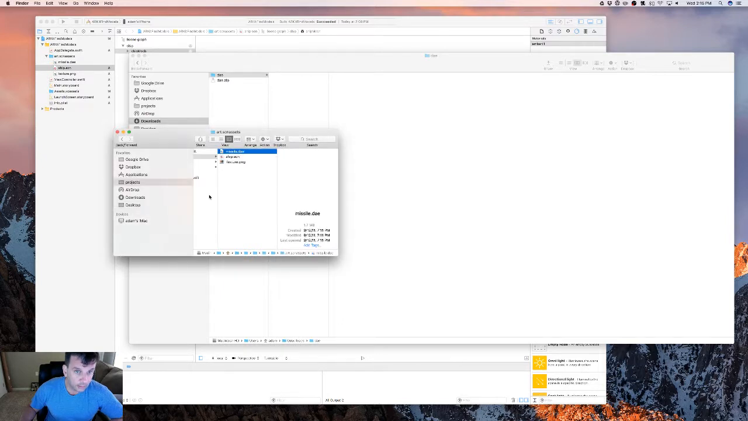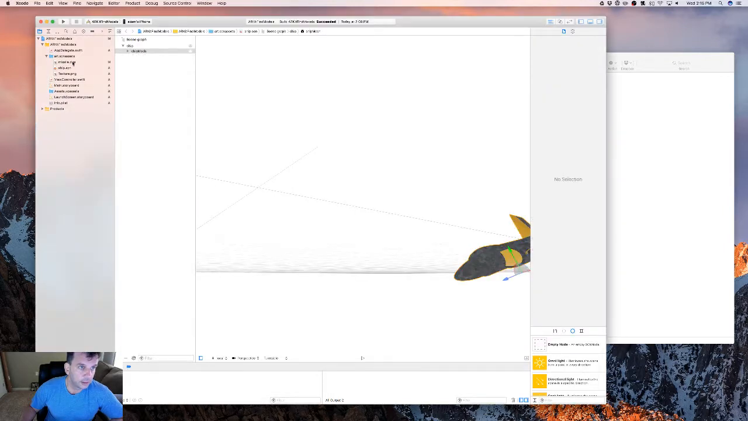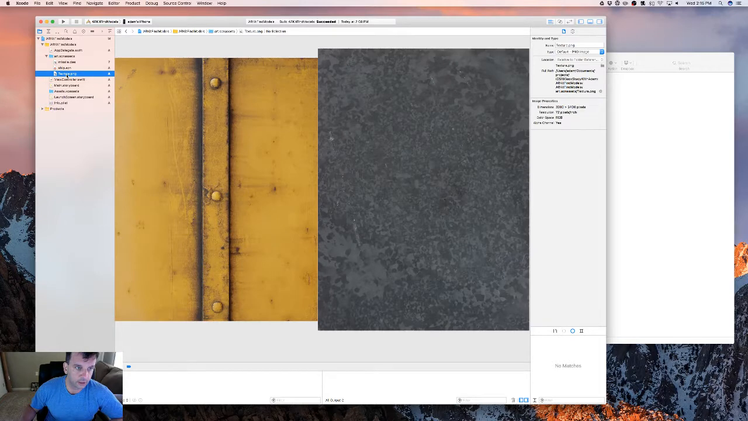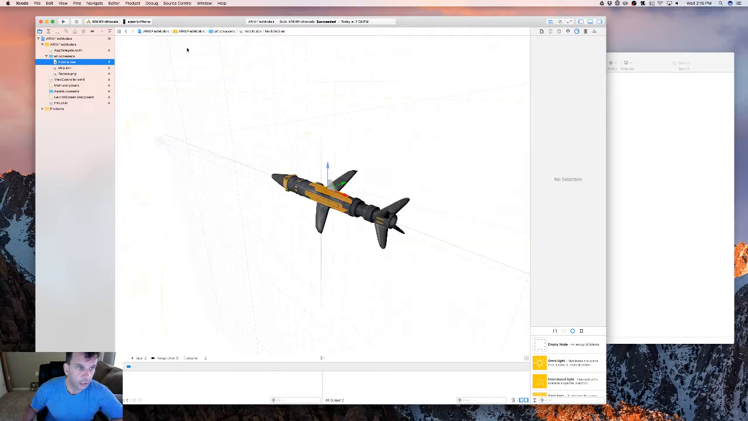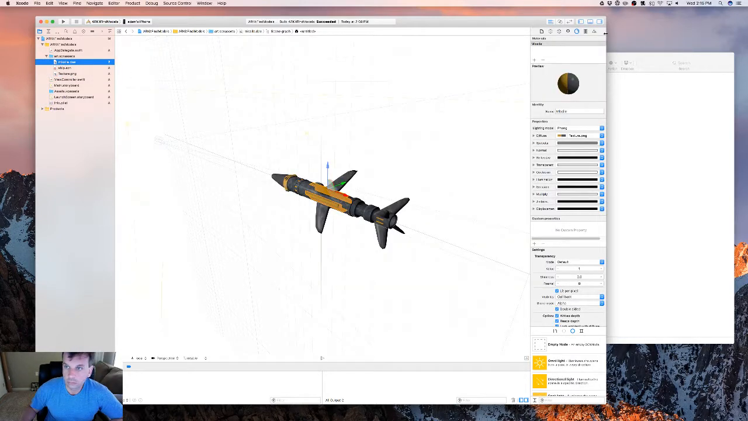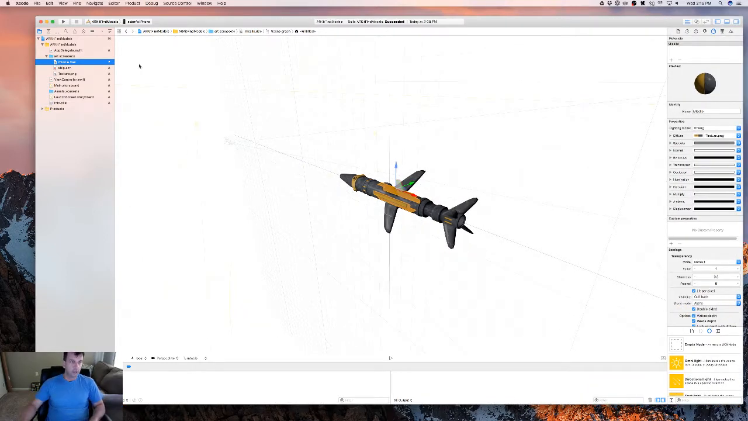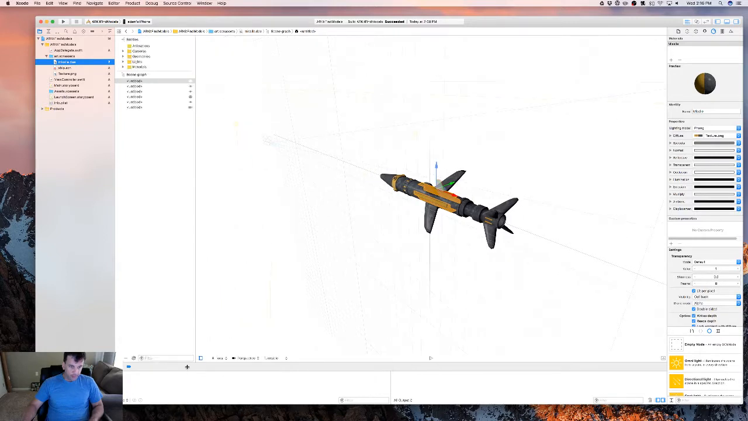And yeah, we're going to replace that. Okay, so then you can see we have a missile.dae in here, and it also brought in our texture. So let's look around a little bit. The first thing you do is you click on your .dae file and you open up your panel here by toggling this little button.